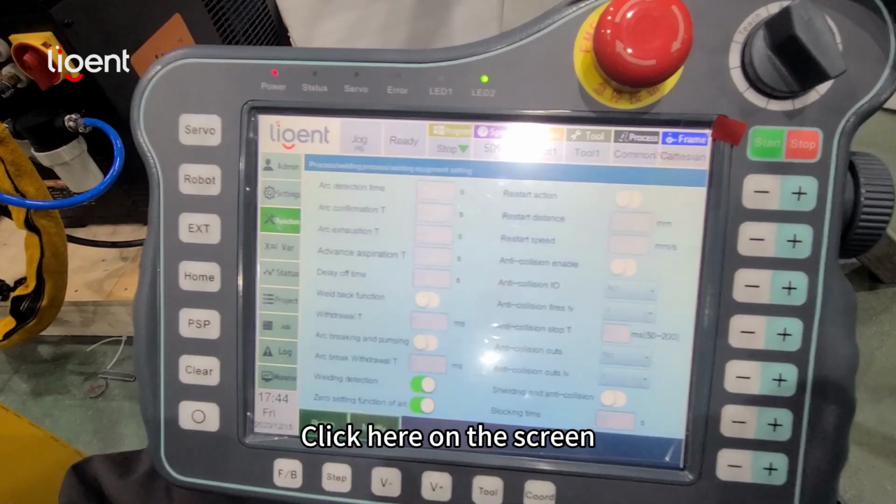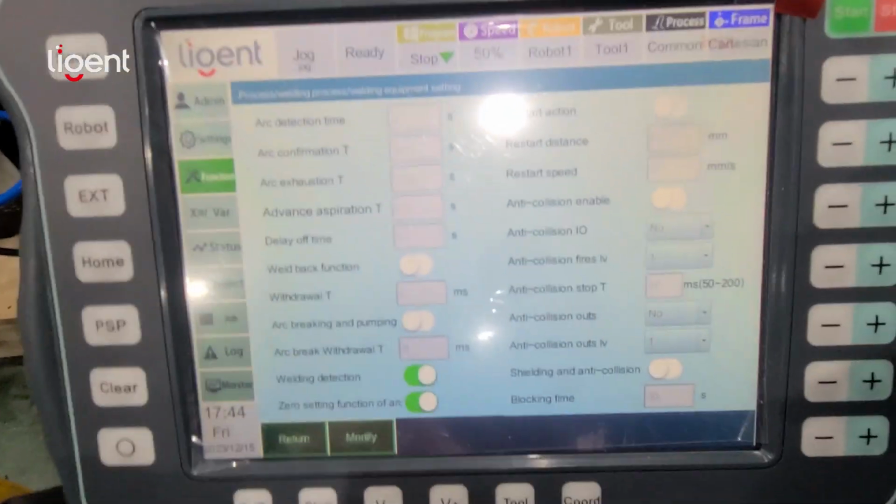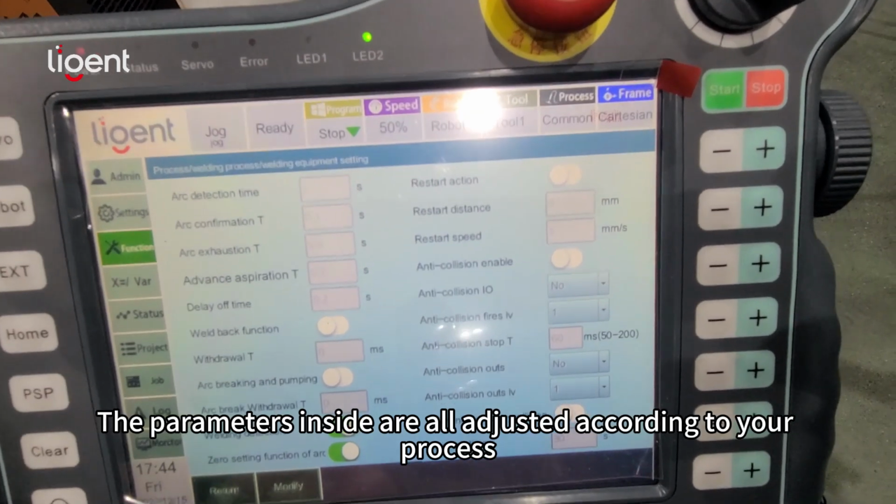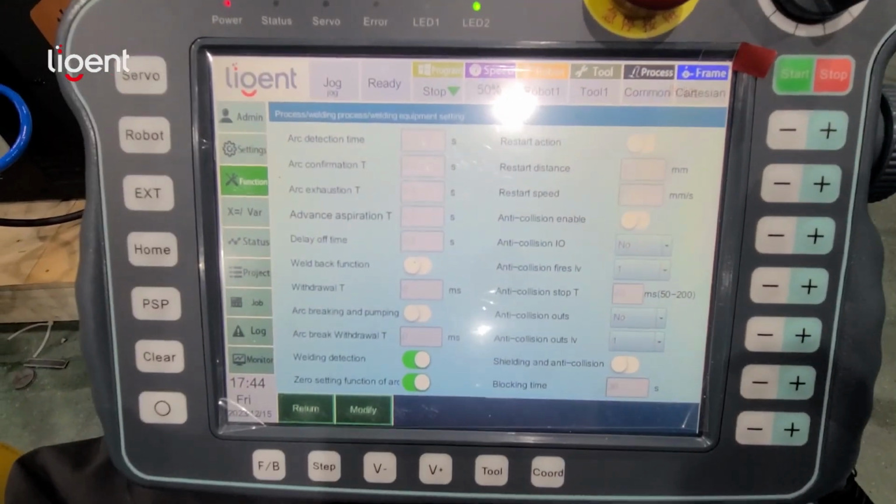Click here on the screen. The parameters inside are all adjusted according to your process.